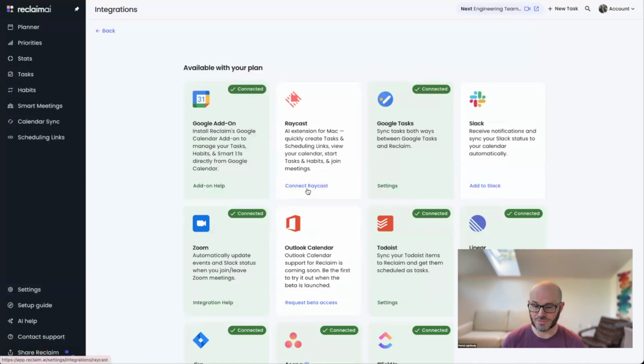Raycast is a really wonderful free utility that gives you lots of capabilities well beyond just Reclaim. And our integration with Raycast will do a few things. It makes it easy to join meetings instantly. So to join this webinar, on my keyboard, I pressed Control-Shift-J and then Enter. And I was right into the meeting, because I bound that keyboard shortcut to a function in Raycast with our integration that pulls up my schedule and highlights my next meeting.